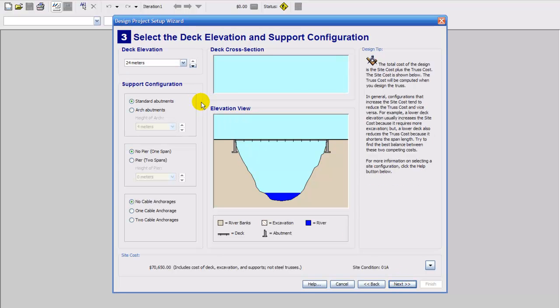Here we need to start following our criteria. On our first bridge, our elevation is 24 meters and our default is set at 24, so we're good there. Arch height, we do have an arch height of 20 meters, so we'll need to select arch abutments and select 20 meters. Okay. No piers and no cable anchors, since we do have an arch on here. And then we'll go to next.